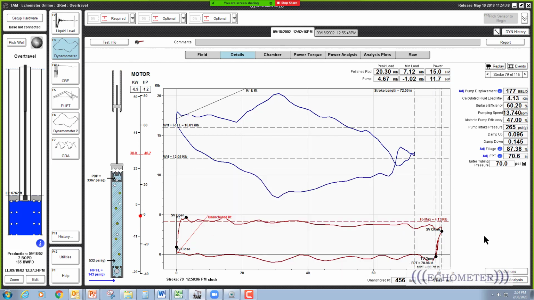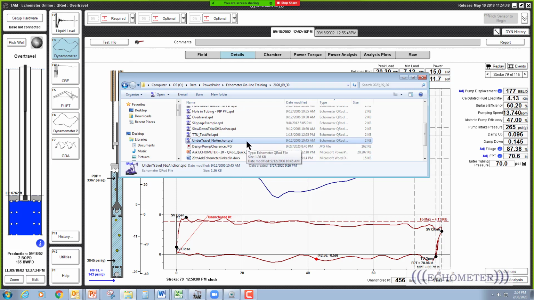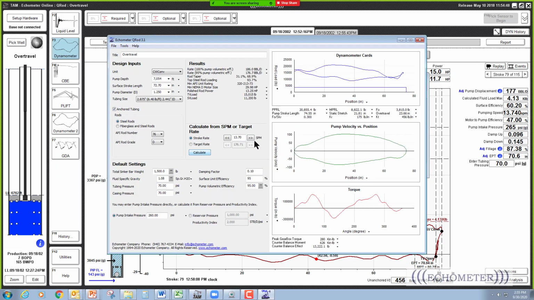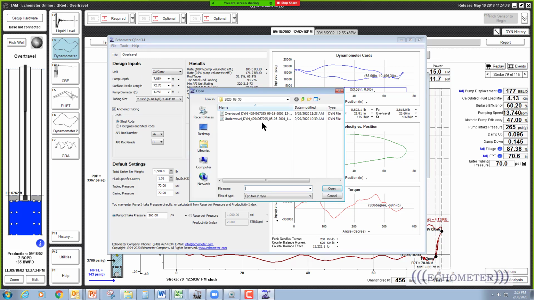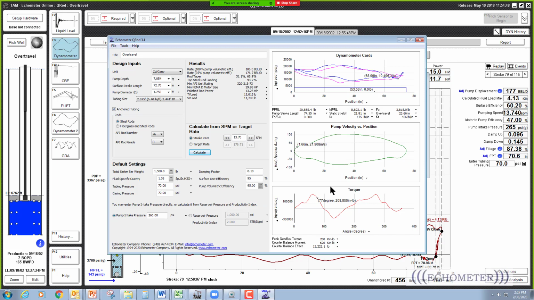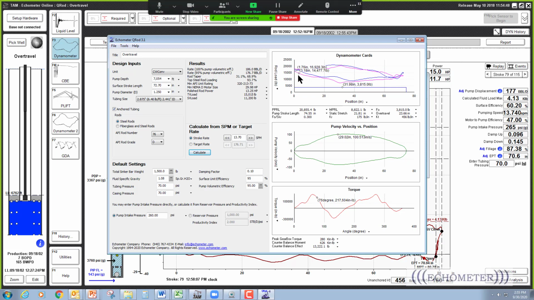Let me cancel out of that and go back to my file viewer, find the over travel card, double click on that and say calculate. Now look, we've got a similar shaped card, and we've got a much longer over pump stroke than the surface stroke. The surface stroke here is 70, EPT is 78.9, and up here we're saying the pump stroke is 76, so it's a little bit shorter. If we go to Tools Overlay and go to the over travel card that we exported and say Open, there's still a pretty good match. Again, there are little differences in the two, but it's still not a bad match.